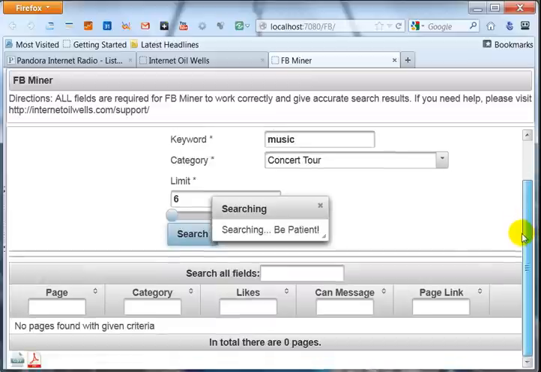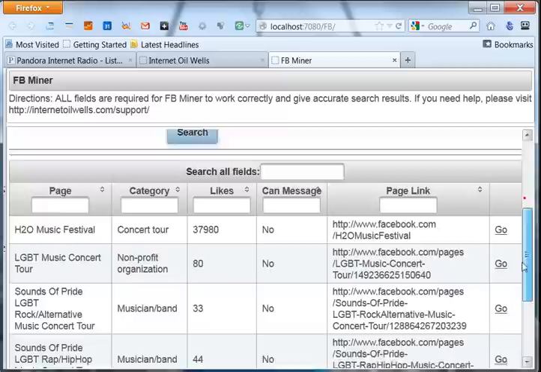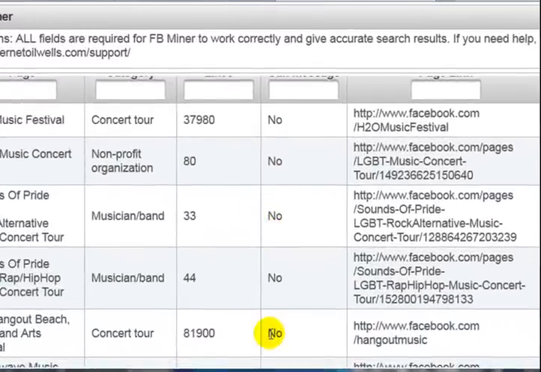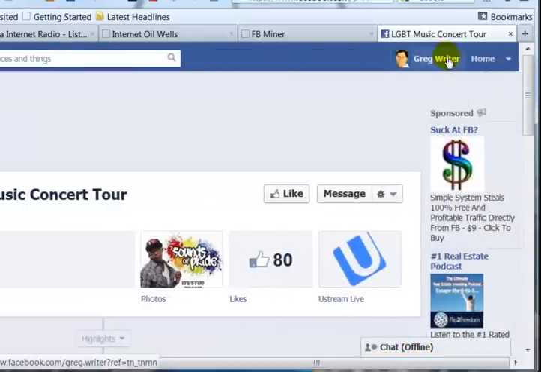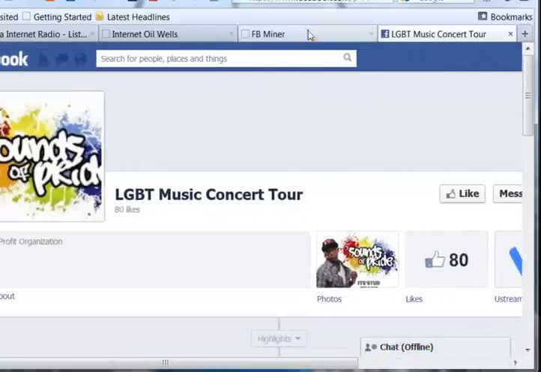But because this program uses a combination of our amazing technology, if you're not logged in to Facebook with your account, it cannot find out and tell you if you can message these people. So it will give me results, but they're all going to come up no, no, no, no, no, you can't message them. When in fact, if I click go, it's going to launch another tab and I can message this person, right? But because I'm not logged in, see, that logged me in automatically. But our program doesn't know you're logged in.